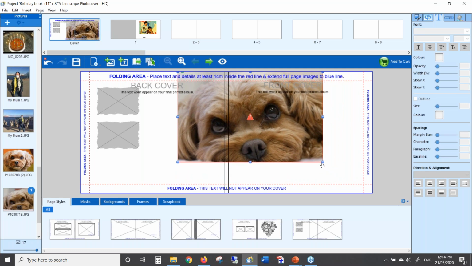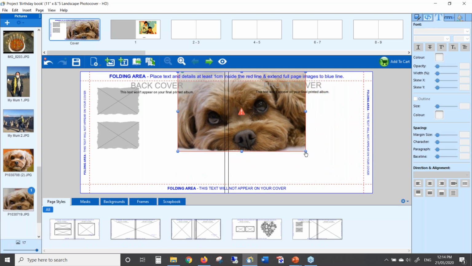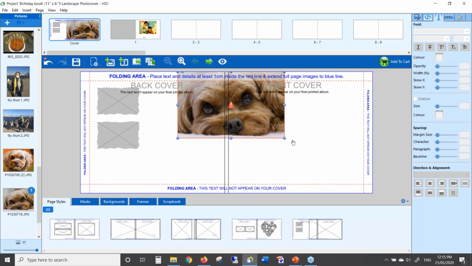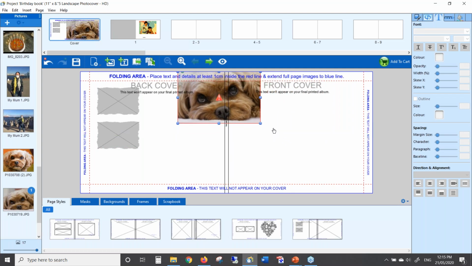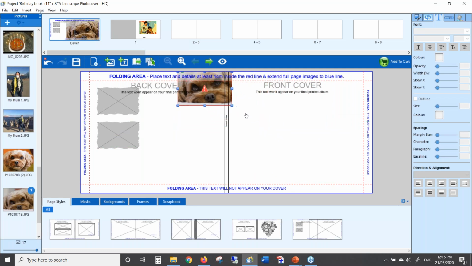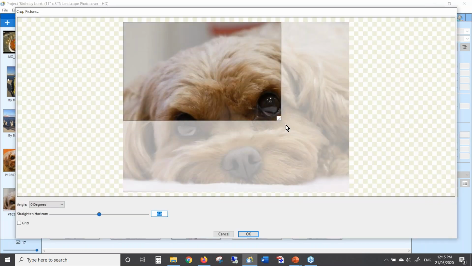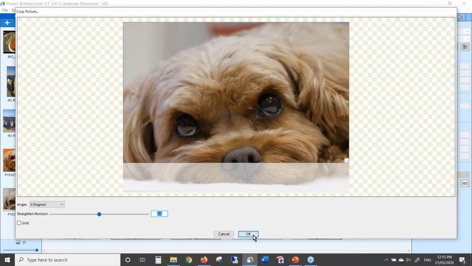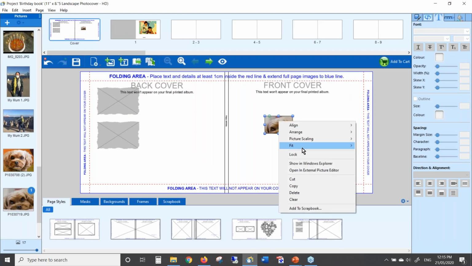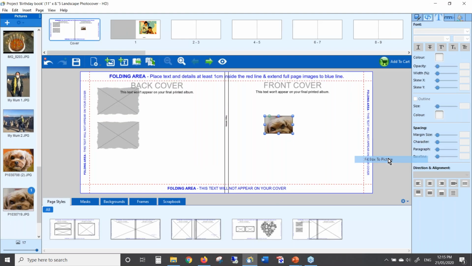Let's see how small I have to go before that red triangle disappears. Quite small. So this is not a very good photo for the cover. All right, it's finally disappeared. That's actually, hang on, you know why? Because it was cropping it, sorry. Hang on, I'm just going to fit the box to the picture so we see the whole picture.